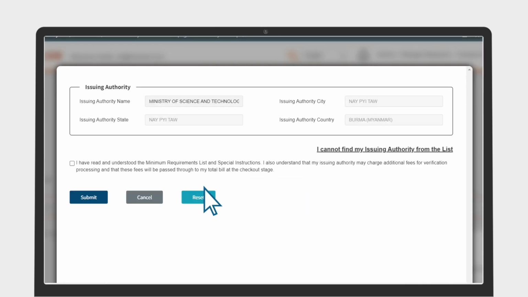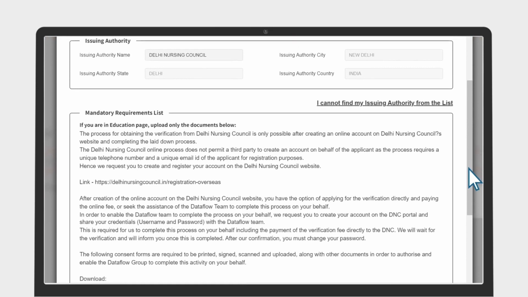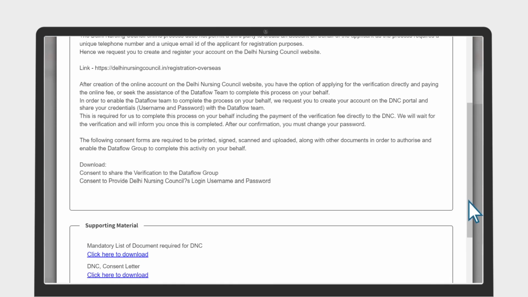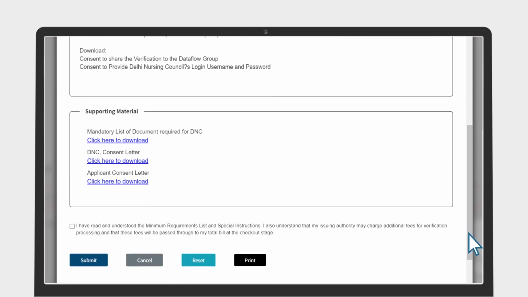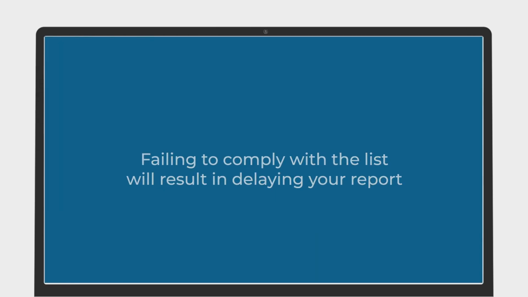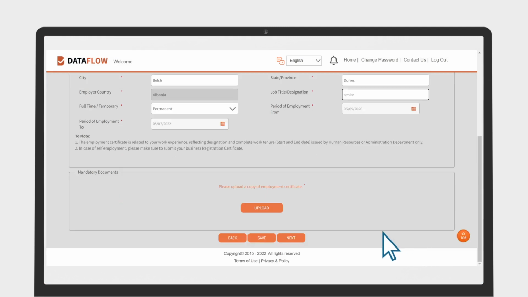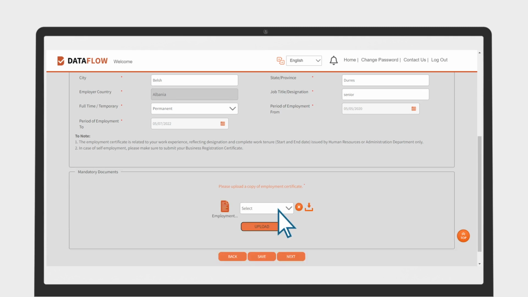If there are no mandatory requirements for the selected issuing authority, tick the box and submit. If you see any mandatory requirements for the selected issuing authority, make sure you read them carefully and provide all the required information and documents. Failing to comply with the list will result in delaying your report. For each check, complete the fields marked with an asterisk and upload the mandatory documents. For each document you upload, you need to specify its type from the drop list.